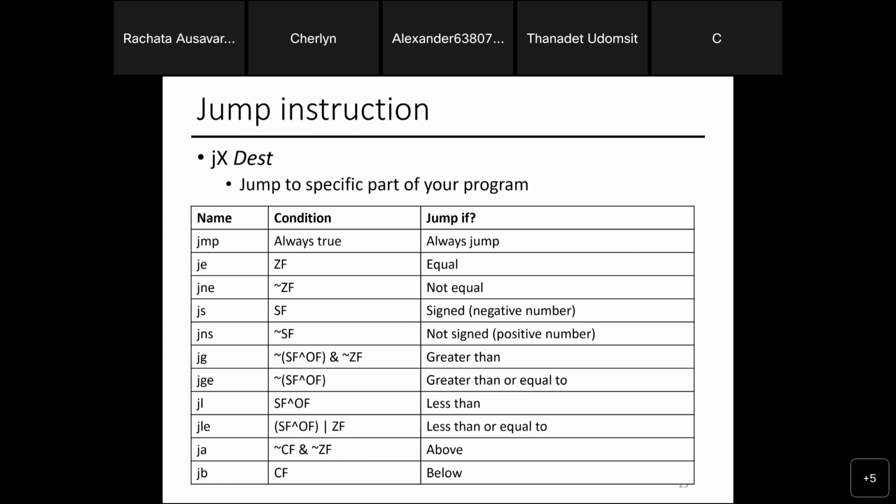JE, jump if only the condition code earlier is equal. So there's JE, JNE, JS, JNS, JG, JGE, JL (less than), JLE (less than or equal), jump above, jump below. Next week, when we roll around, we'll talk about for loop and if else in more detail, so you see the jump instruction in more detail. The gist of it is these are used to do if else, for loop, function call.